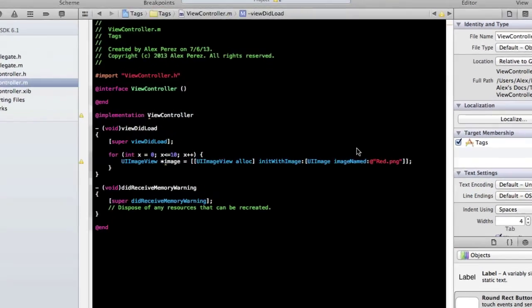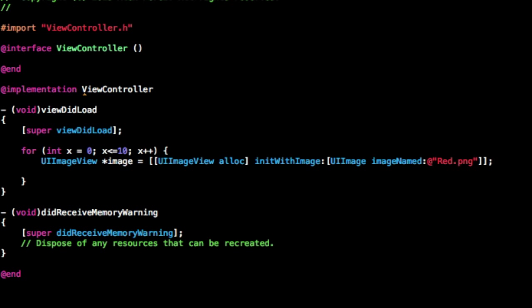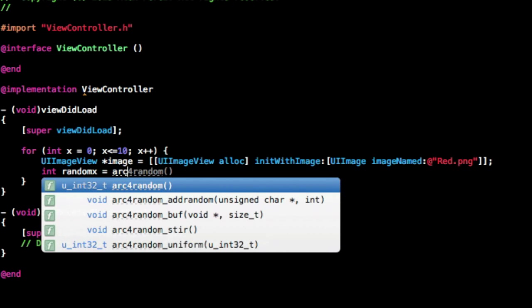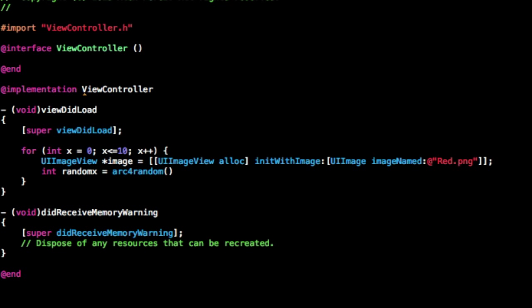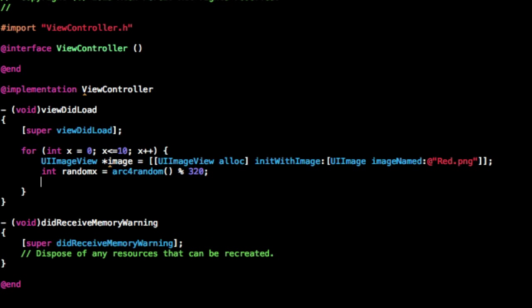Now we're going to set it up with some random coordinates just so we can distinguish. So random x will be arc4random, and because the x values are 320, the iPhone dimensions, it's going to be 320, and then the y values are going to be 480. So for random y, we're going to do 480. So this will pick a random number between 0 and 320.